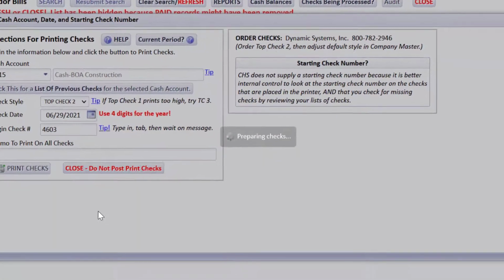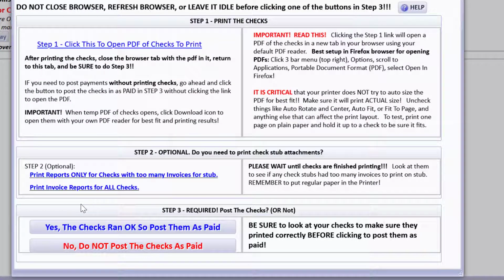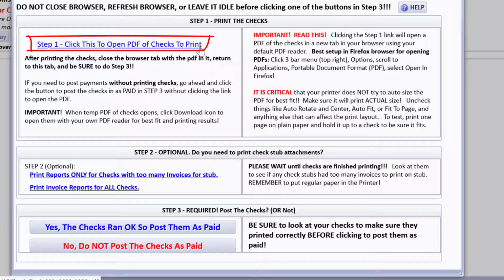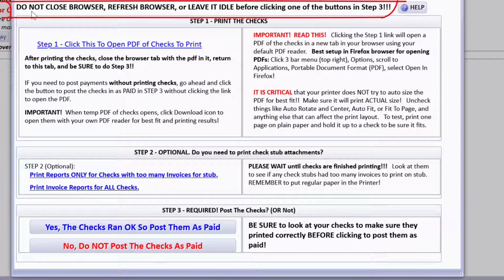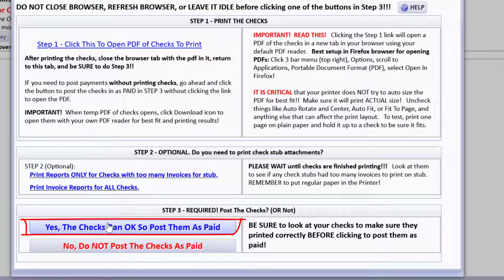So print checks. The next window that you get when you're new to CHS, you really should read every single thing that's here, look at the help, watch the help, but it's saying step 1. Step 1, click this to open PDF of checks to print. And there's a very big warning. Do not close browser, refresh browser, or leave it idle before clicking one of the buttons in step 3. We don't know whether your checks will snag in your printer or whether you'll have a problem, so CHS is not going out and posting those bills as paid or posting the checks out of cash until you click yes, the checks ran okay, so post them as paid.